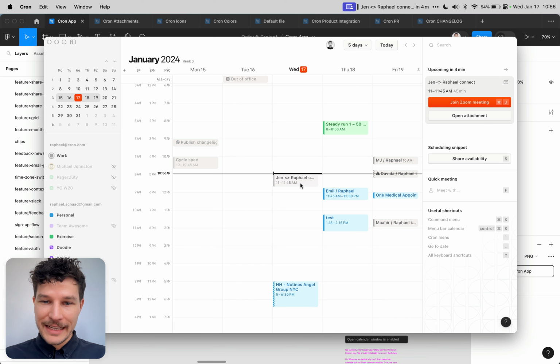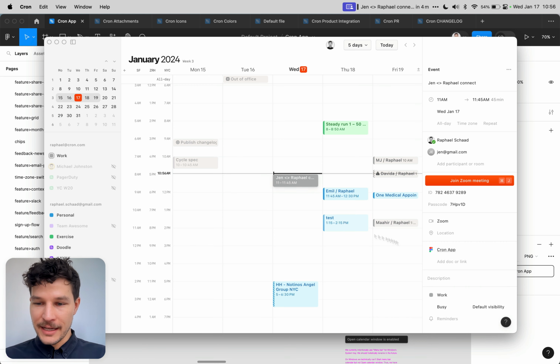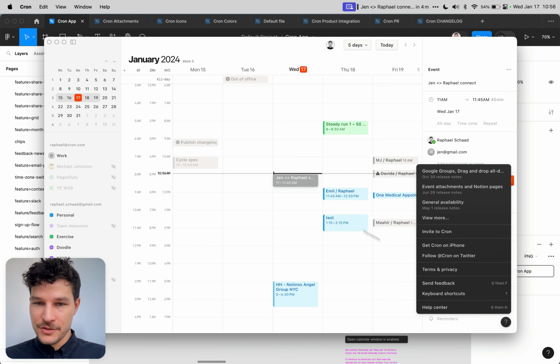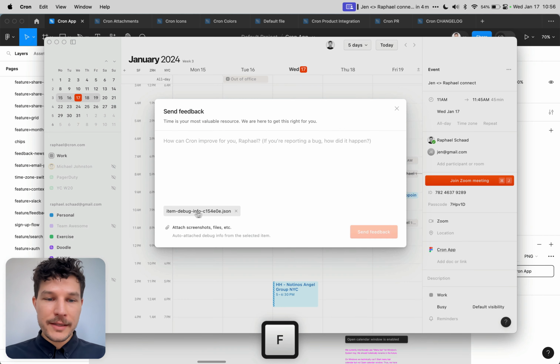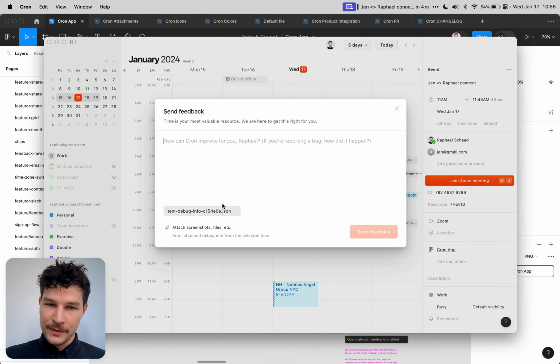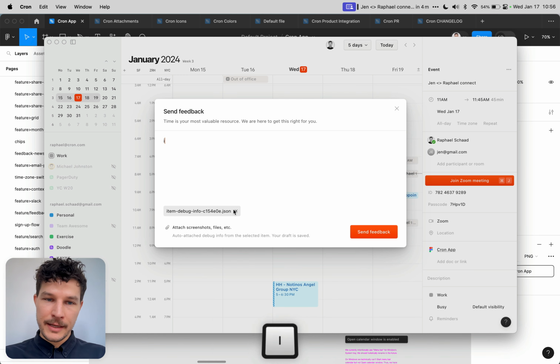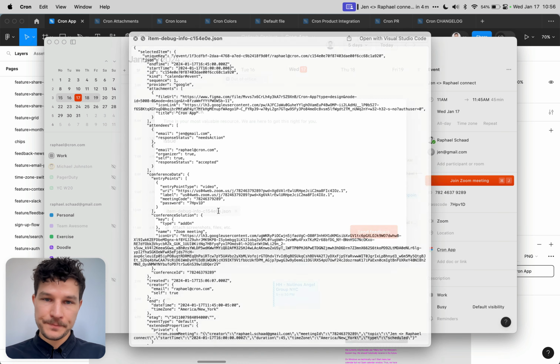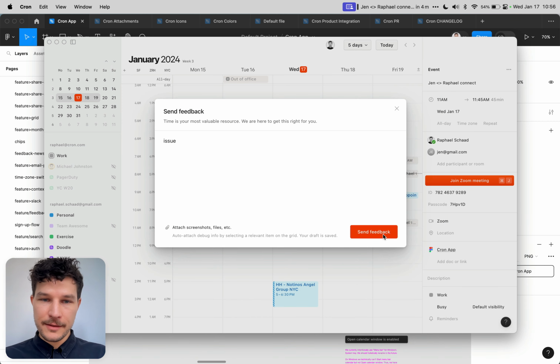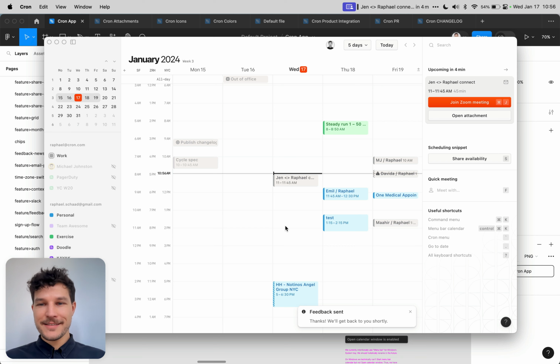If you actually select an event here and then send feedback, let's quickly do that. We attach a little JSON of that event. You're in full control. This doesn't leave your computer if you don't want to, but if you have an issue with this event, then you can attach this here. That gives information to debug, and then send the feedback, and that is that.